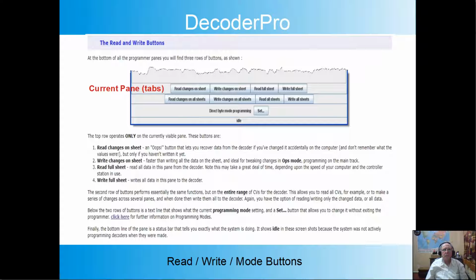The top one: if you've made a change in a tab or a window, or a screen or a pane, they kind of use those terms interchangeably, it will write that change, and only the change on that visible screen, to the decoder. It's the most common way of doing it.